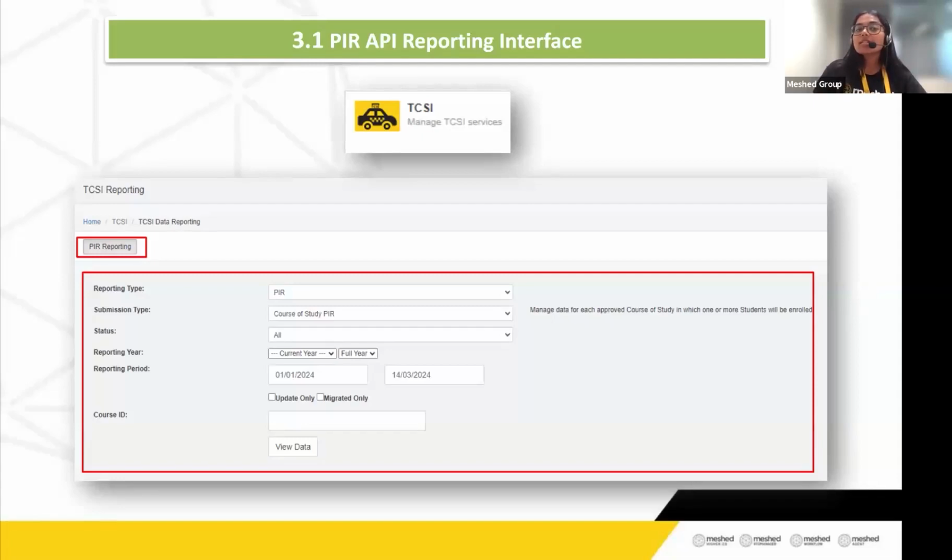Once you log in as an admin user or as an S-admin user, you will see this TCSI tab on the home page. This TCSI tab is for the TCSI API feature. Once you go under this tab or page, you will see this new interface, which looks quite similar to what you're currently using, but it has some additional parameters and additional icons that we'll talk about in the next slides.